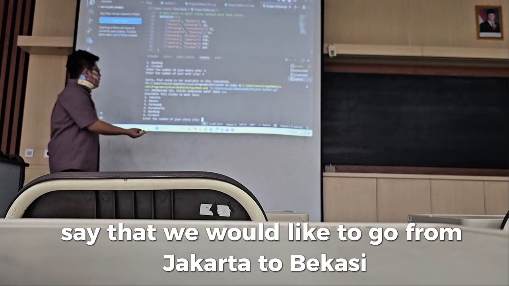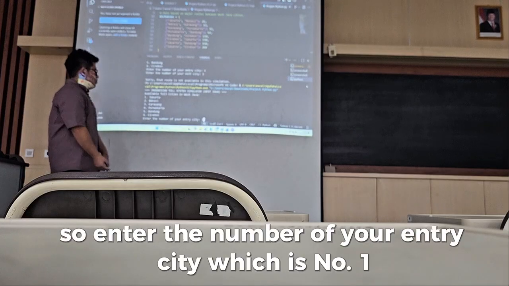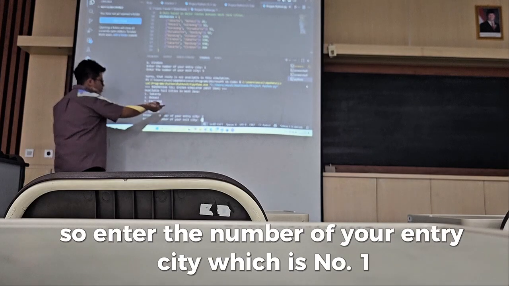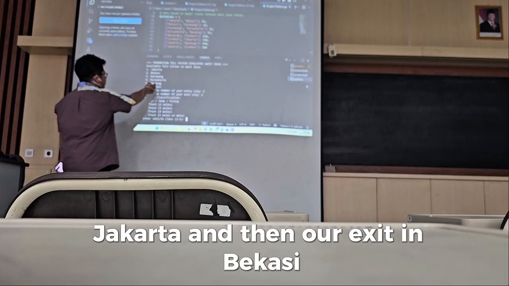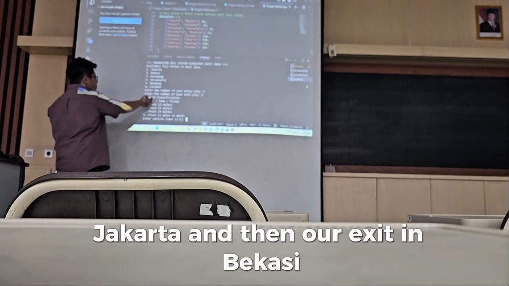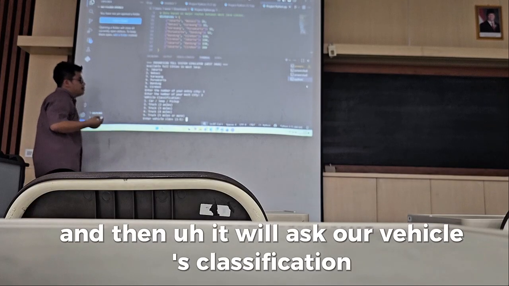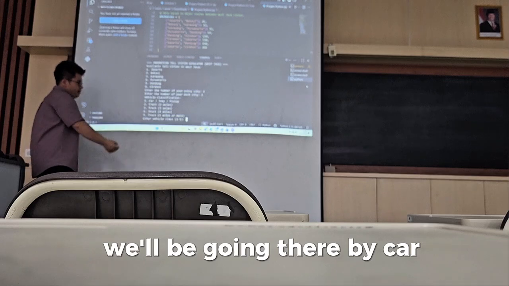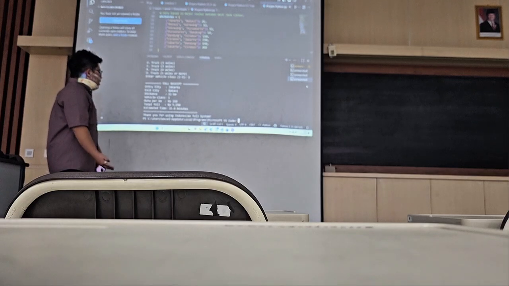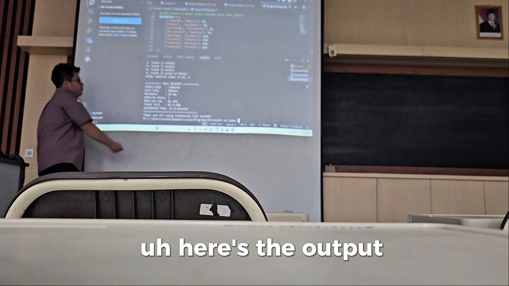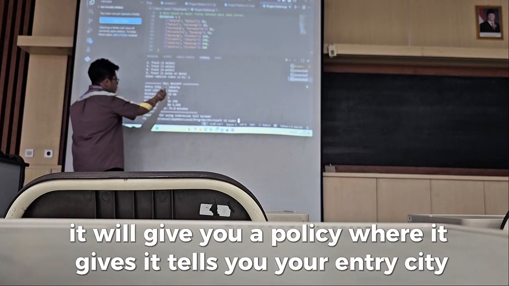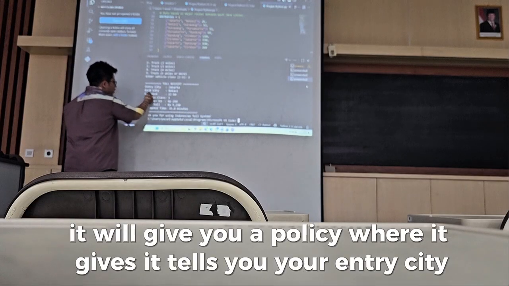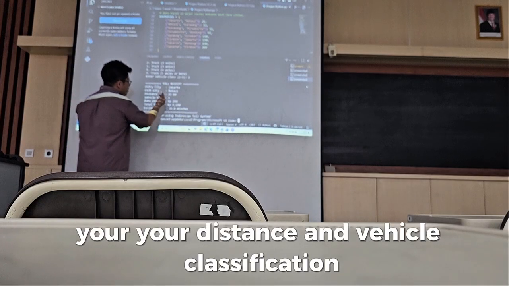Say that we would like to go from Jakarta to Bekasi. So enter the number of your entry city, which is number 1, Jakarta, and then our exit in Bekasi, and then it will ask our vehicle classification. We'll be going there by car. Here's the output. It will give you a color sheet where it tells you your entry city, your exit city, your distance, and vehicle classification.